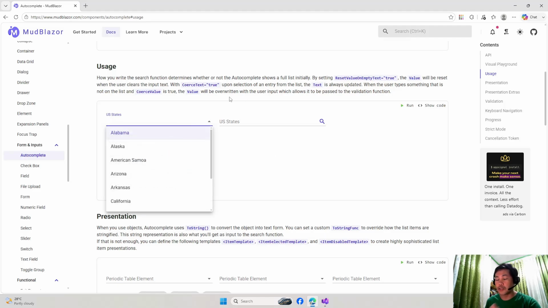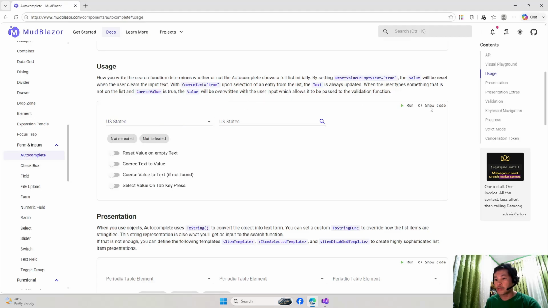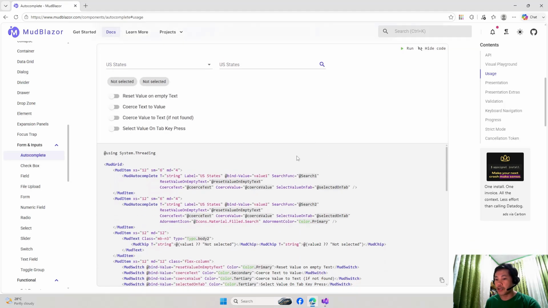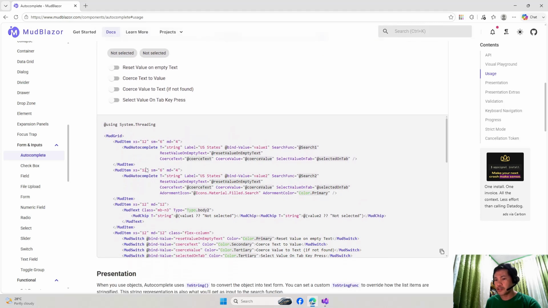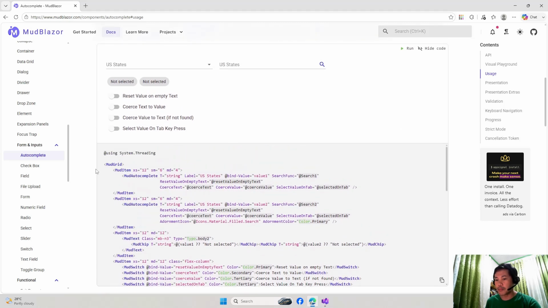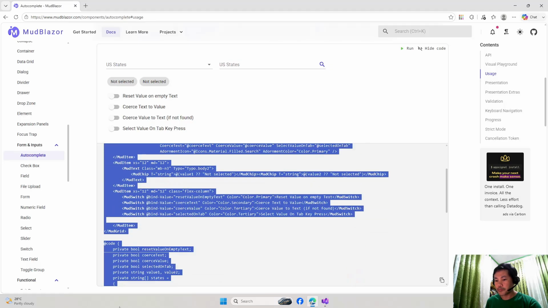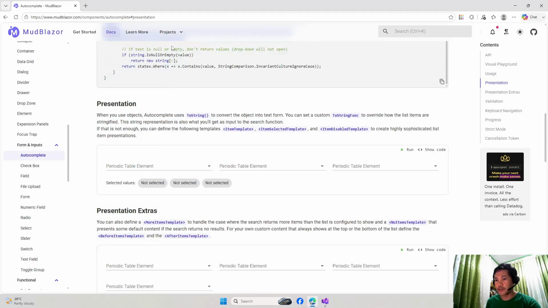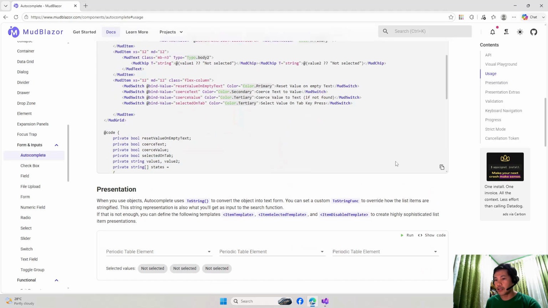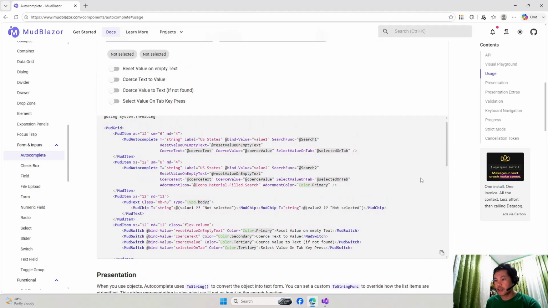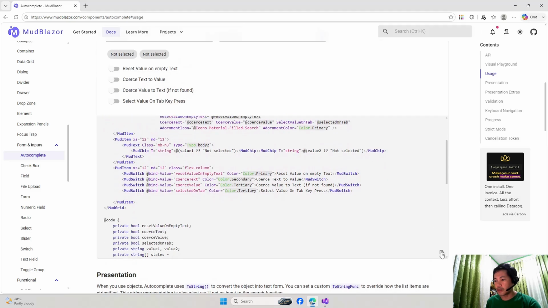So here you have this usage section where it shows us how we can use this component in our applications. So let's just copy this code here, so that you can see how it functions. Instead of highlighting, maybe we can just click this one, copy.